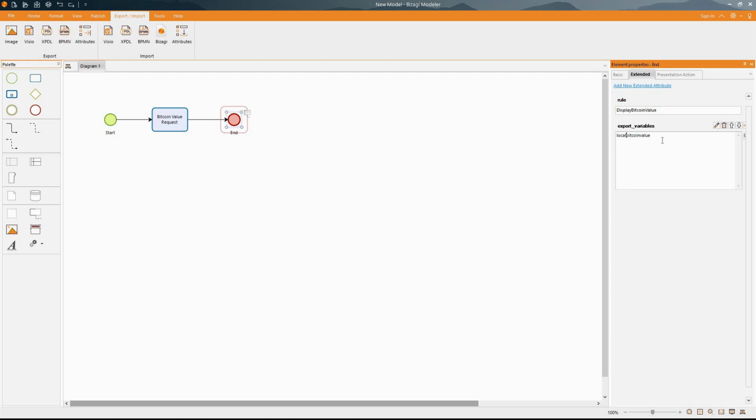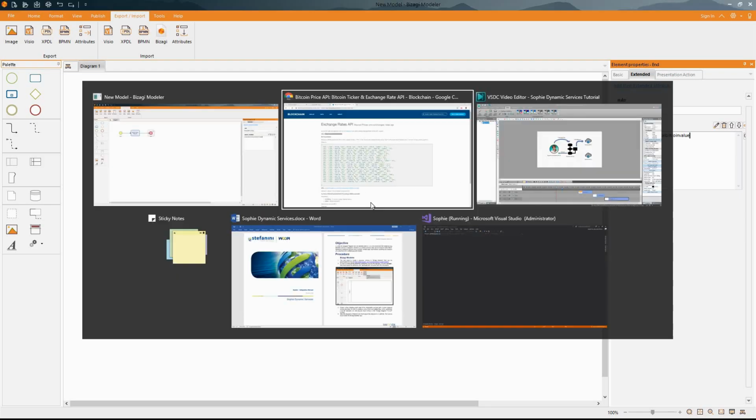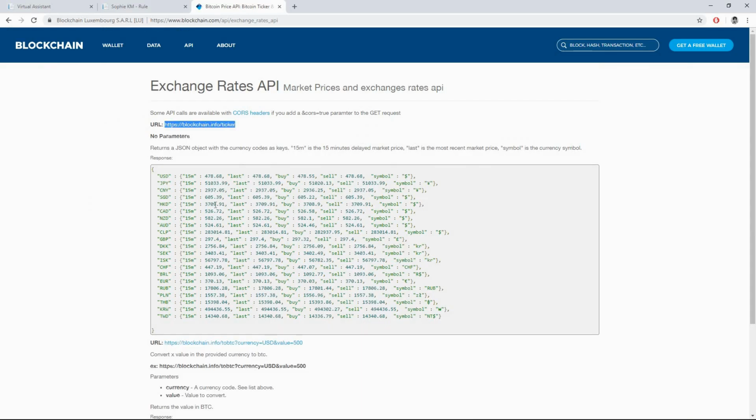And we're going to give it a name inside the context, and it's going to be context Bitcoin value. And we separate it with a colon. Instead of displaying the entire response of the HTTP request, we want to display only the value in US dollars.